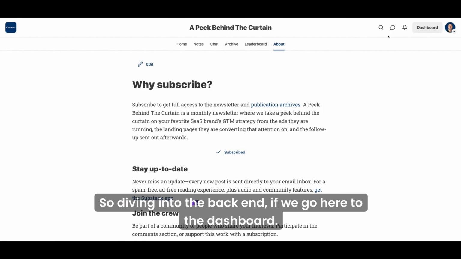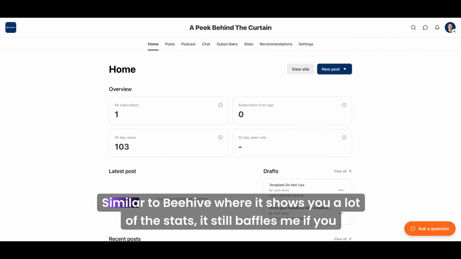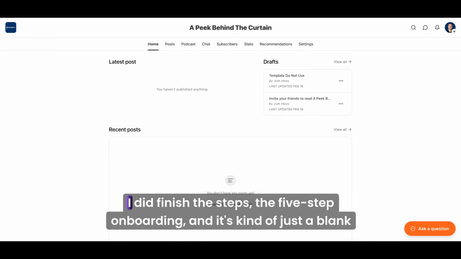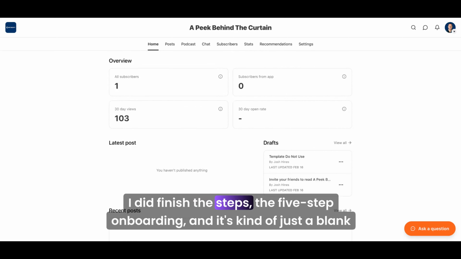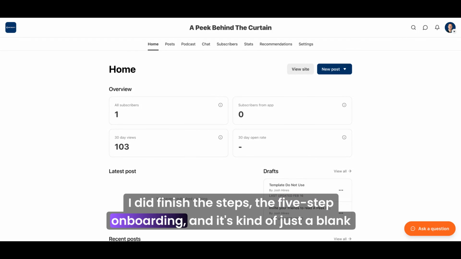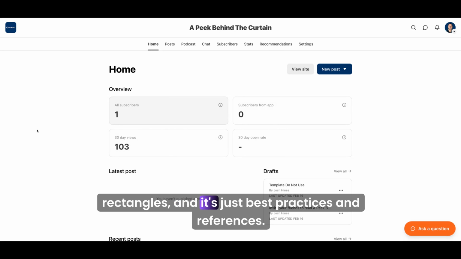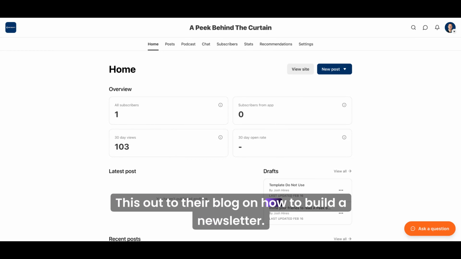So diving into the back end, if we go here to the dashboard, similar to Beehive where it shows you a lot of the stats, still baffles me if you haven't watched the last video with Kit. When you land on the dashboard, it's like, where's everything at? I did finish the steps, the 5-step onboarding, and it's kind of just a blank screen, minus there's a little section probably about the same size as these 4 rectangles, and it's just best practices and references out to their blog on how to build a newsletter.